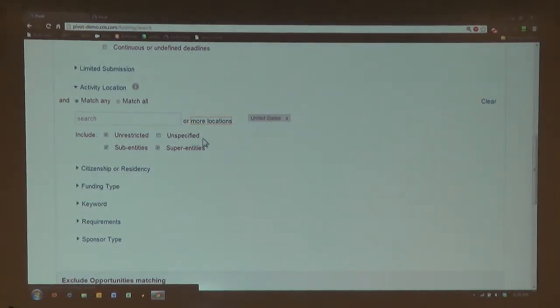Unspecified, that's basically we don't have enough details from the sponsor. They don't say one way or another in the abstract or other information. You can include those if you want.